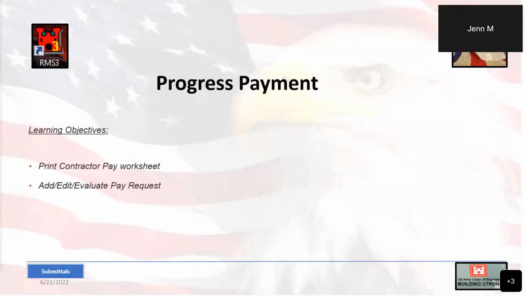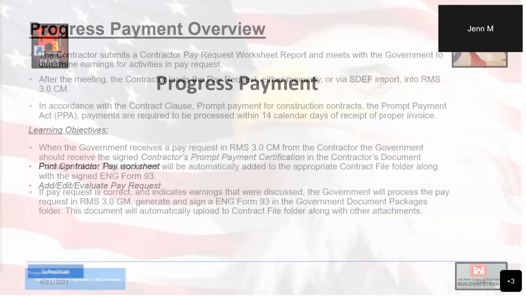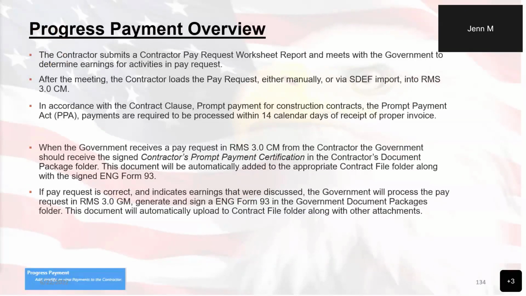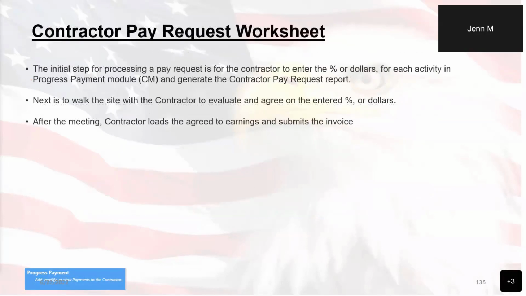So we're going to move on into progress payments, the most fun, if not important, part of any contract, getting people paid. Now, this module is going to be more specifically talking about the contractor pay worksheet instead of all of the items in there. And what are the basic steps to add, edit, evaluate a pay request. When you have time, please go back and check on YouTube tutorials on our channel. They will have more in-depth lead through in a live presentation there to show you what to do.